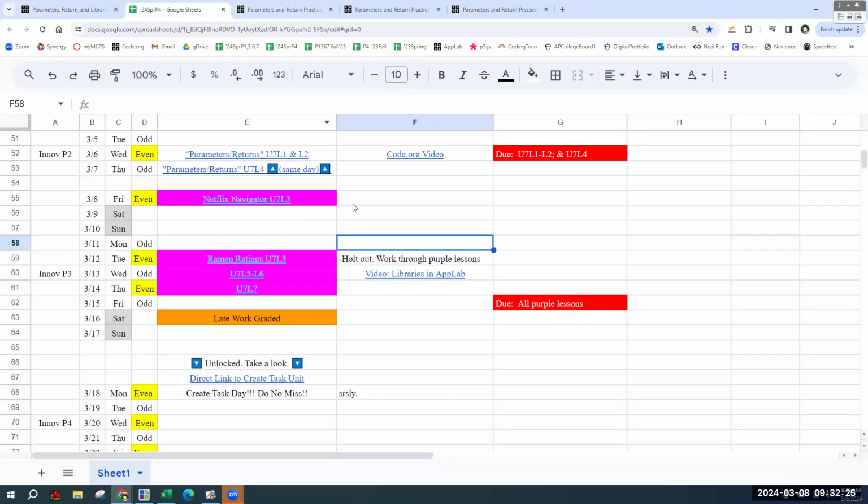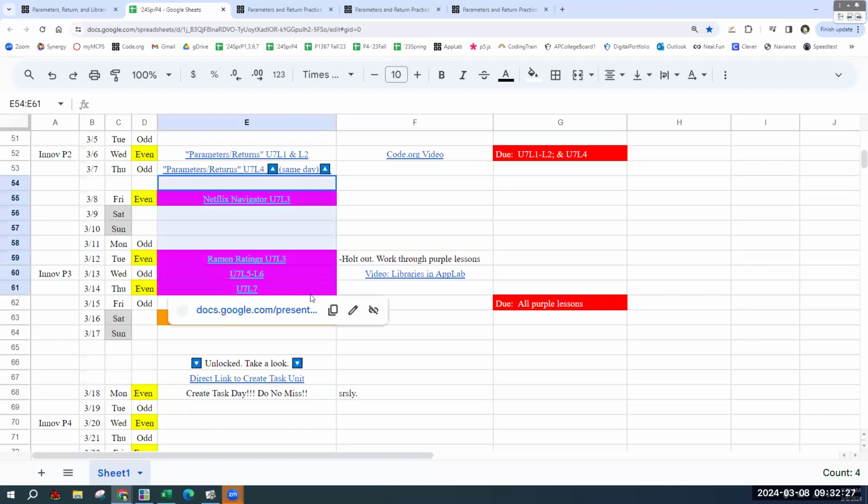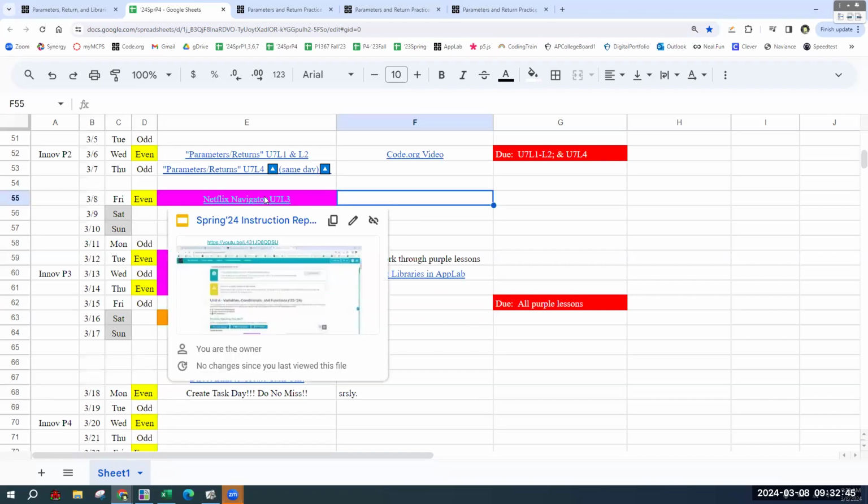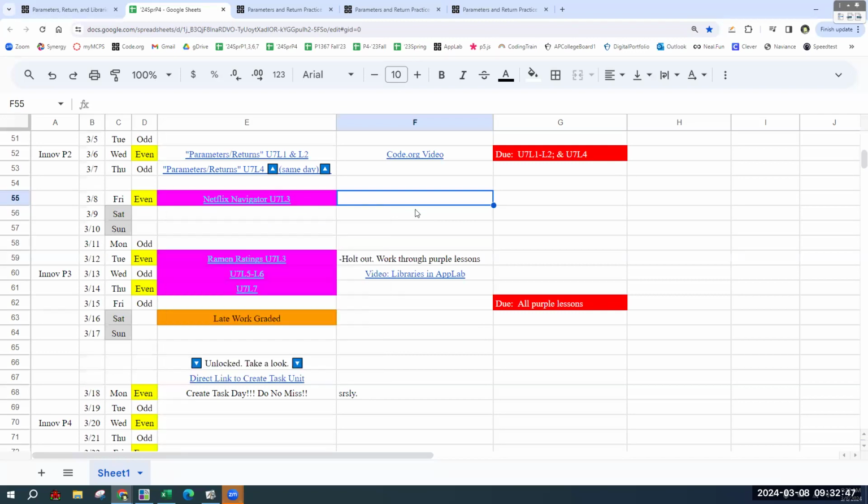Those are all the assignments that are in the purple filled cells. You're going to do whichever ones you haven't done yet, all of which are due next Friday. So here, in this recording and in this period, we're going to do the Netflix Navigator app, and hopefully it's one good, clean recording.